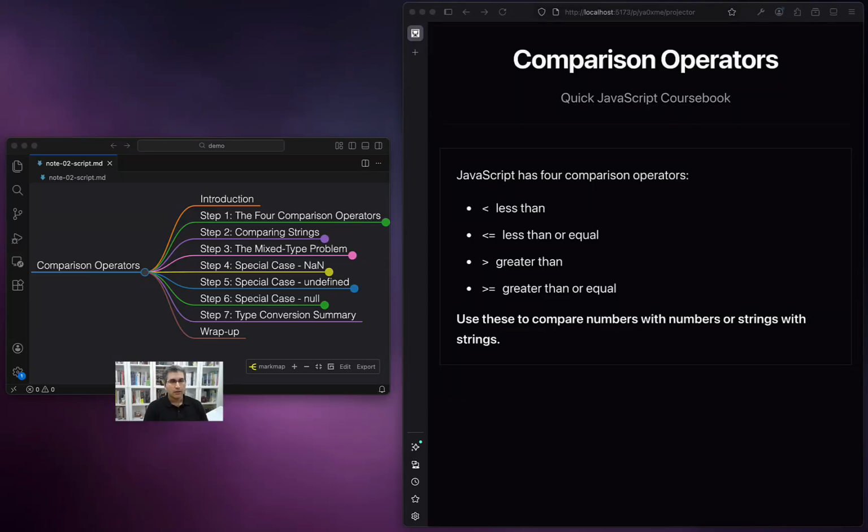In this video, we will learn about comparison operators in JavaScript. These are the less than, greater than, and their equal variants. Like equality operators, comparison in JavaScript has some surprising behaviors when you mix types. Let's see how they work.